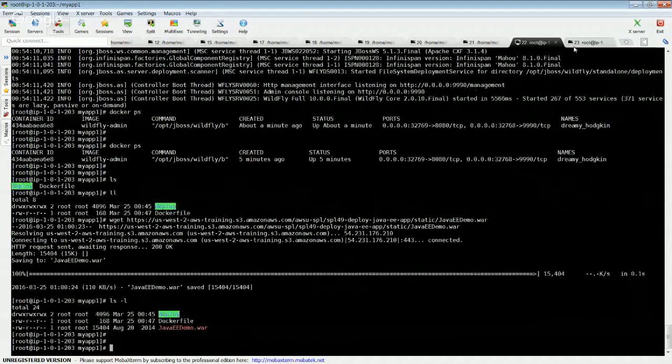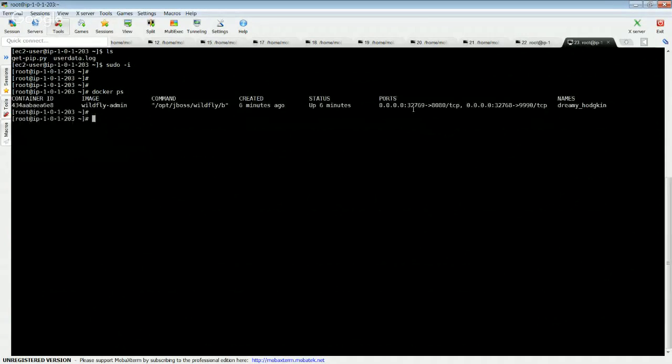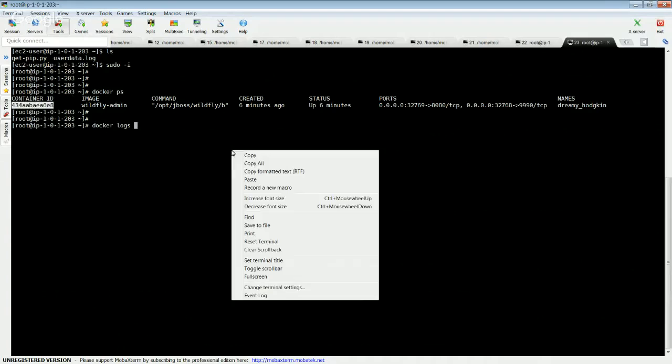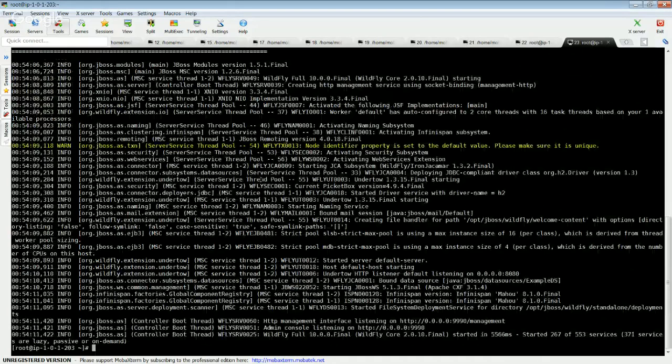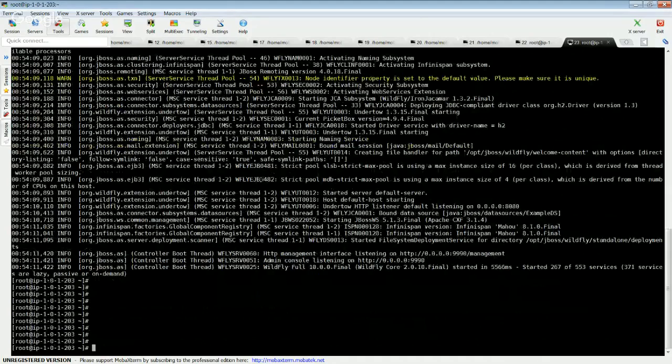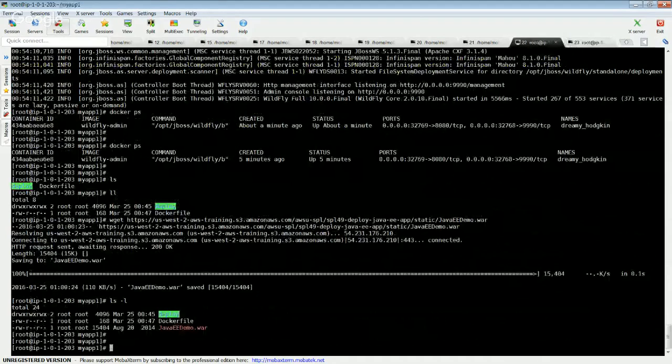Now before I deploy, I just wanted to show you something, guys. That was the whole reason we opened this other tab. Now do a Docker logs and look for the container ID here. And okay, you can see that was pretty much the last line. There was nothing else. So now let's go ahead and simply deploy our Java application.